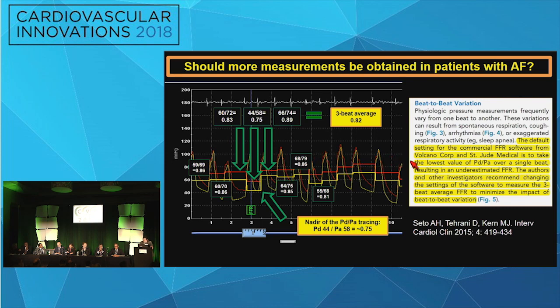There's some discordance in the literature about this. Some people talk about single-beat nadir FFR, but Dr. Seto and other investigators have argued in this chapter that there's value in doing an average 3-beat FFR, which you can change very easily on the software. Had we done that, which we didn't do in this case, if you get a 3-beat average FFR, you can see it's a value of 0.82. And it very well brings the question, would you have done medical therapy alone?